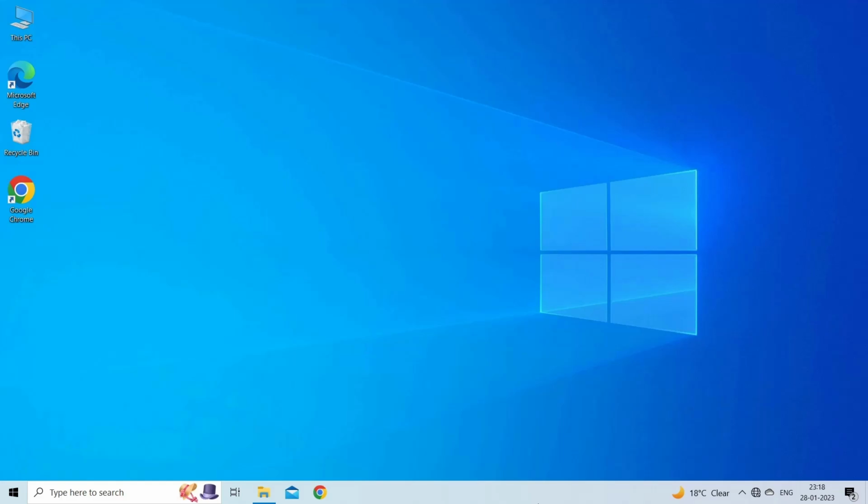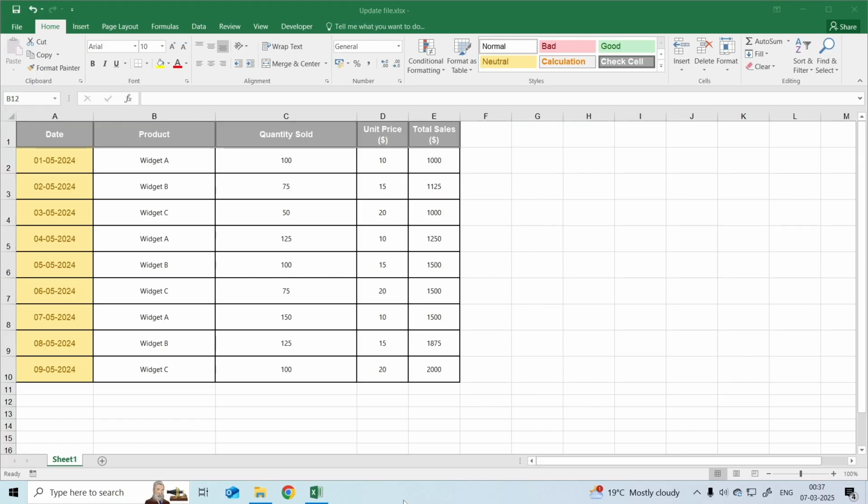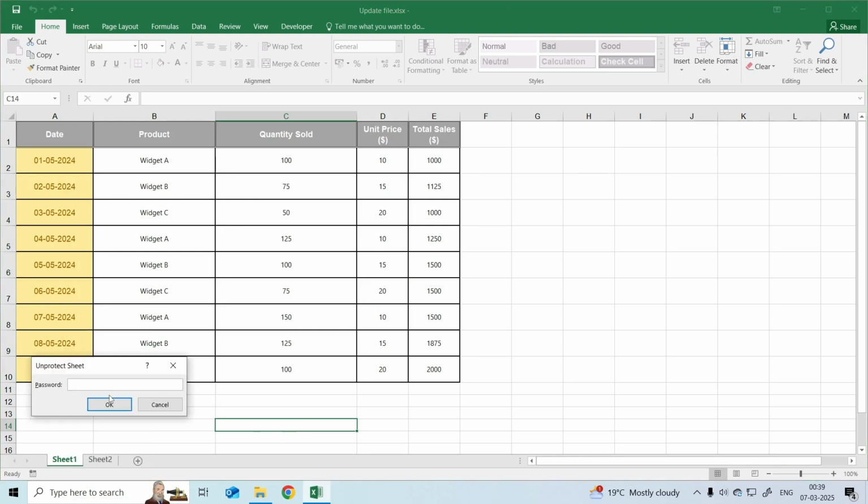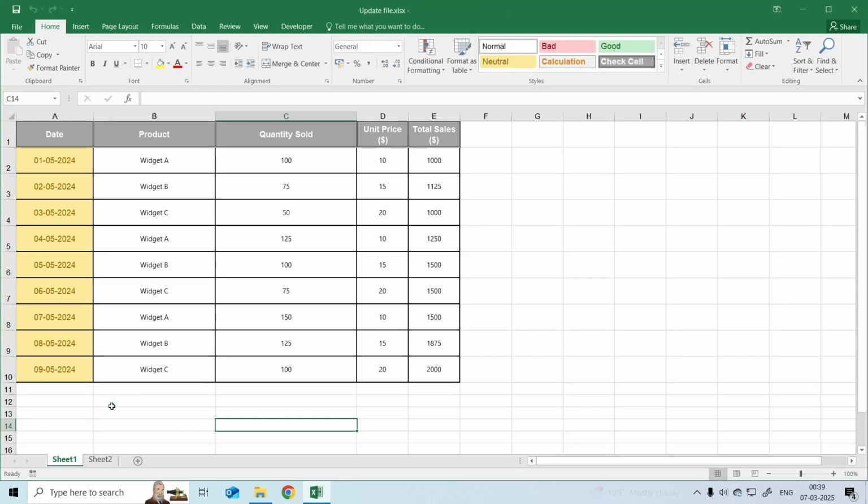Way 1. Open your MS Excel file, locate a password protected sheet that you can see in the bottom of your sheet, and right tap on it. Next, select the Unprotect Sheet. Now enter the password.